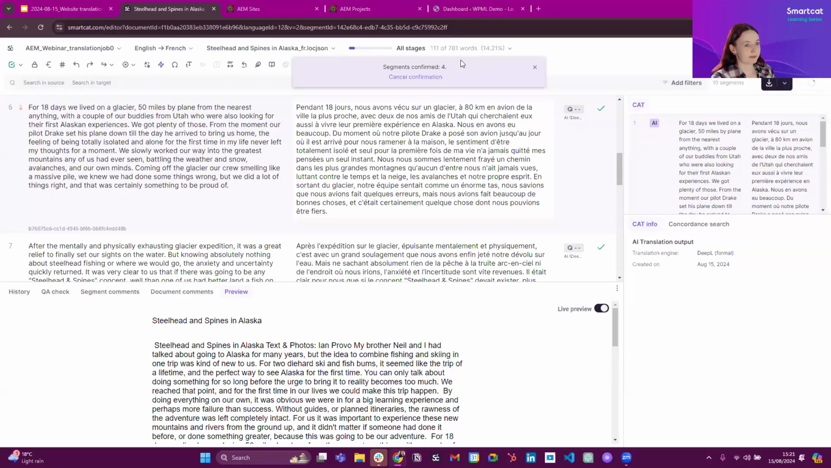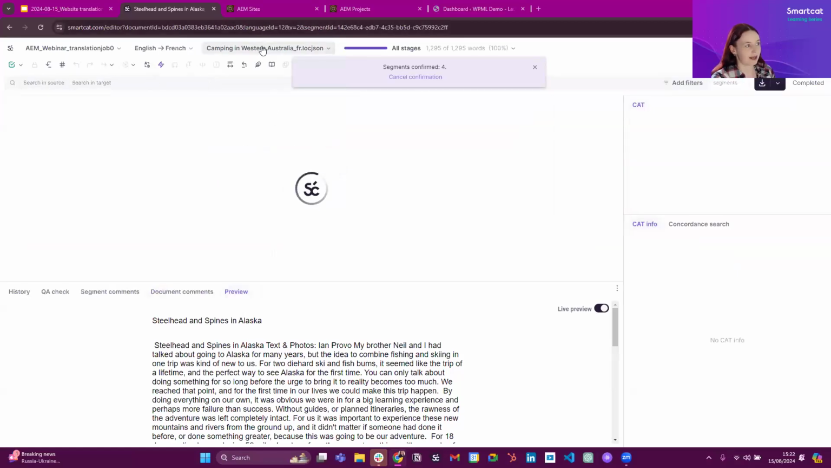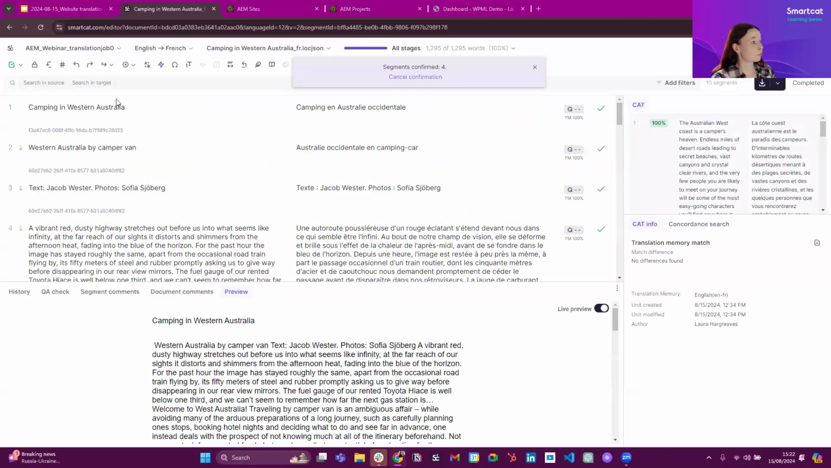Now, when you're working with AEM content, you will likely find that there are several different files here. Because of the modular nature of AEM, you will have the content fragments and any other relevant content that's embedded within that file. So we can do the same thing. We can confirm all the segments here. And already done. We translated all of this one previously. Excellent.